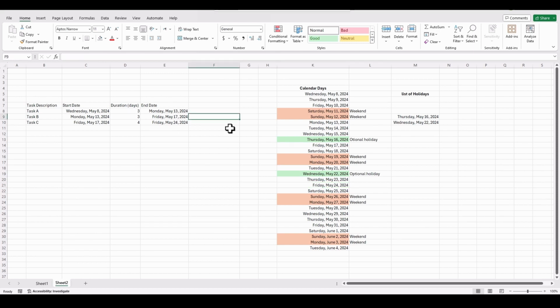In some countries, working days are different. In this case, we can use the other formula equal workday.intl.